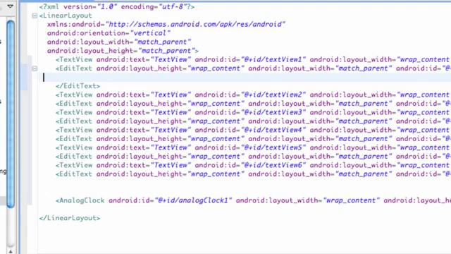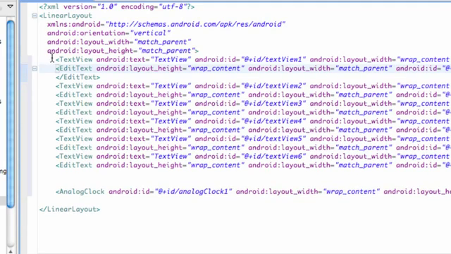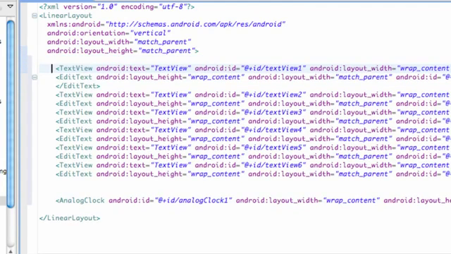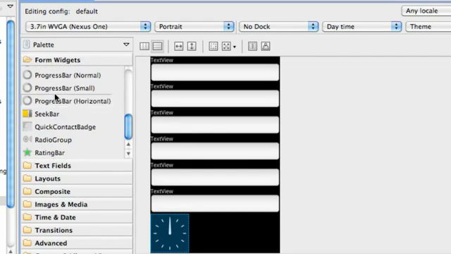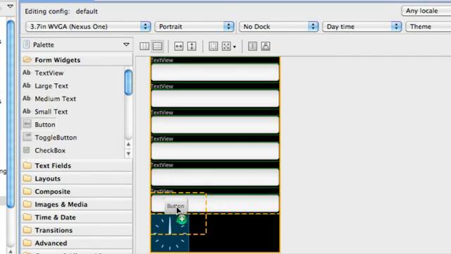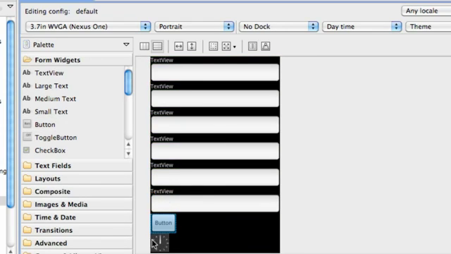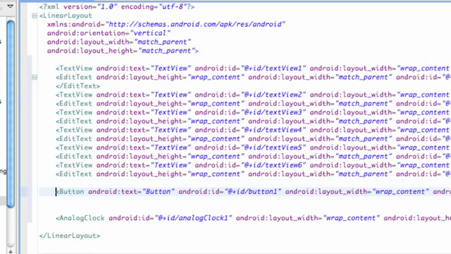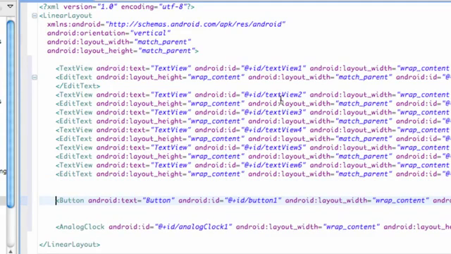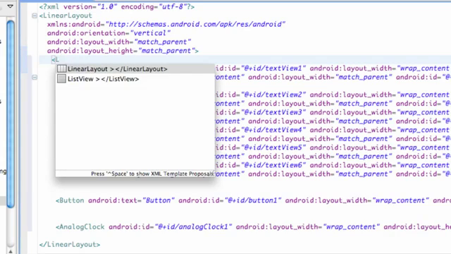Alright, and so first we're going to break it into some linear layouts. Oh, also we're going to add a button, a regular button right after our last edit text. And there we go, and then we're going to separate these with 3 linear layouts. So I'm going to set up a linear layout. Again, nothing new for the most part.